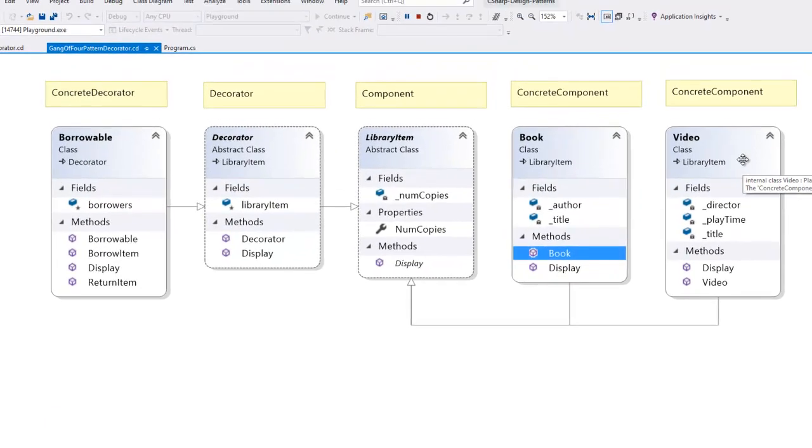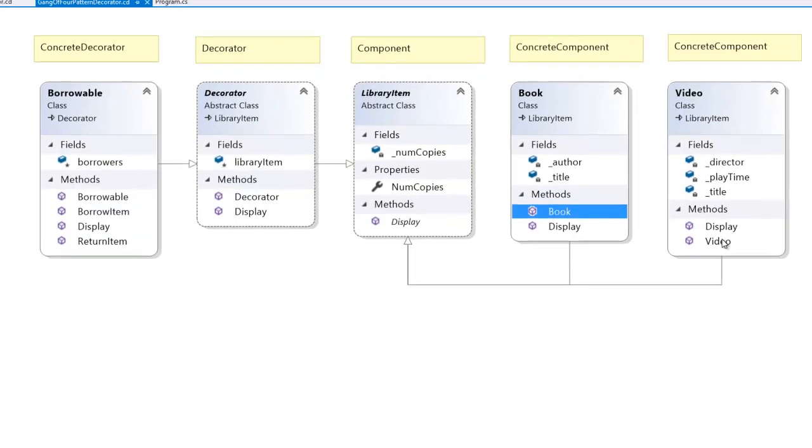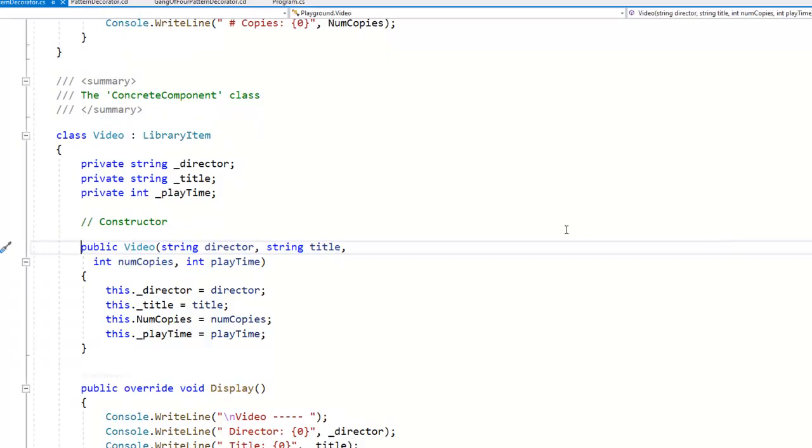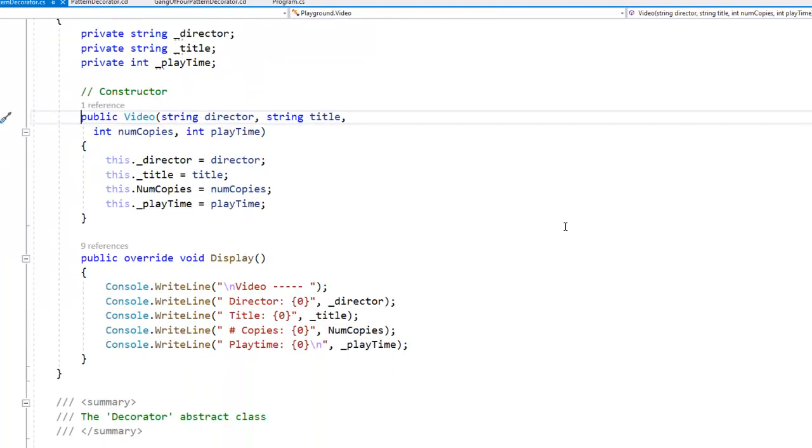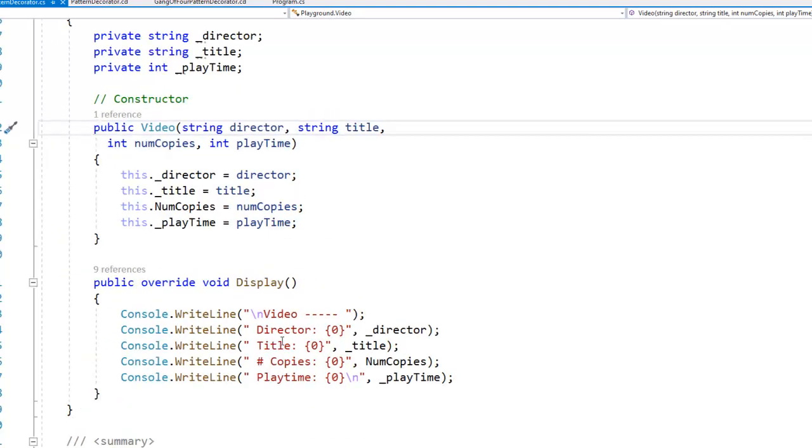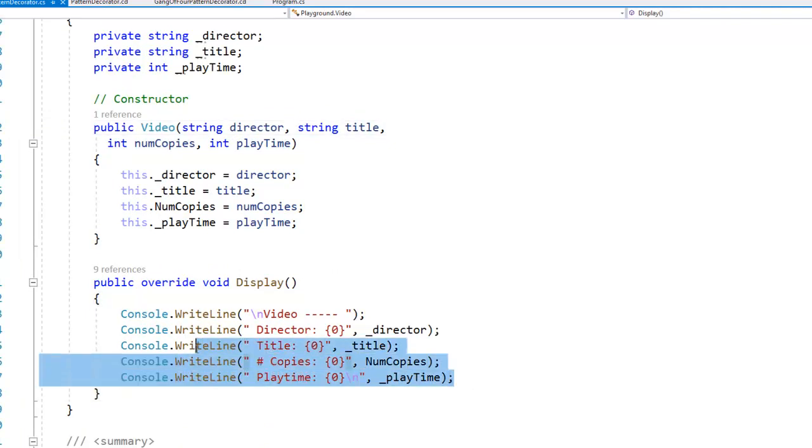It is a participant of the decorator pattern, wherein you have fields for director, play time, and title. Likewise, if you open the code, in the constructor you set the initial values of the properties for the video. Then we override the display method for the information about the video.